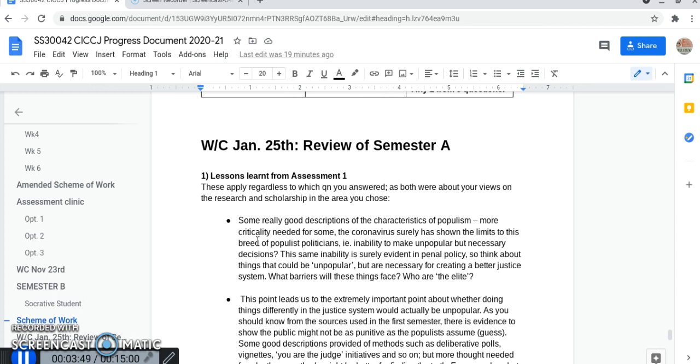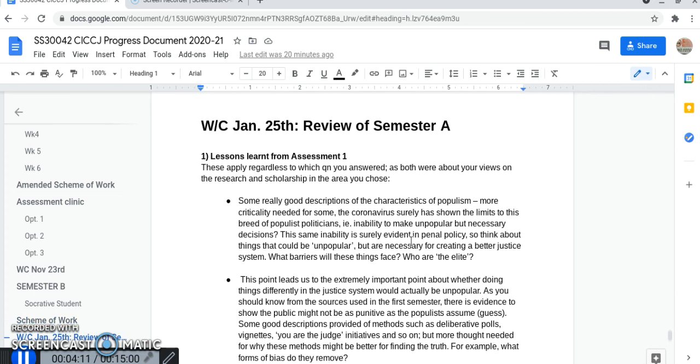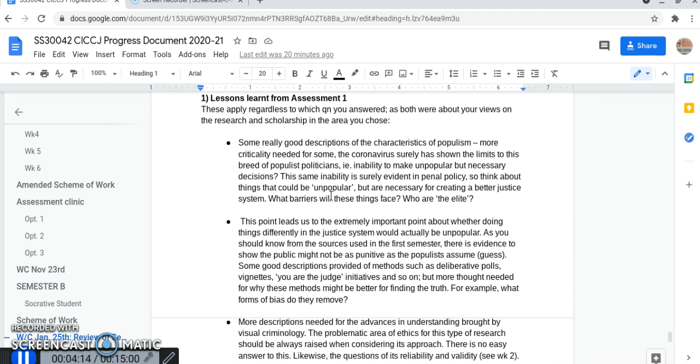Surely a strongman kind of politics, where you've got the inability to make unpopular but necessary decisions, has shown itself in countries across the world that have suffered with the coronavirus. Again, I don't want your essay to be about coronavirus. Use that kind of critique of populism to apply in other areas of penal populism. So there is this resistance to taking unpopular decisions. Think about it in your areas of study, or in the areas that you're going to do in this exam.